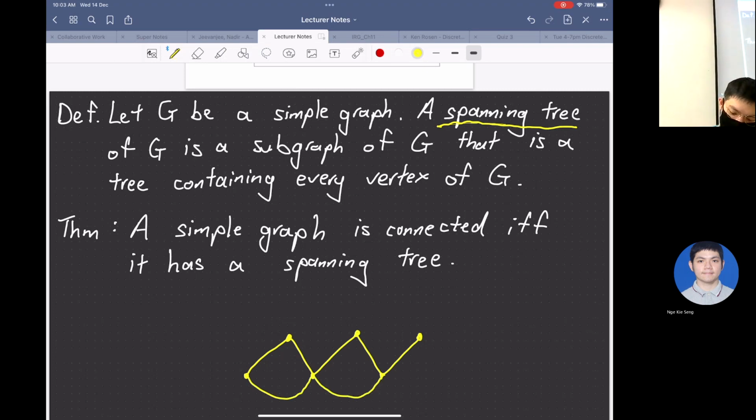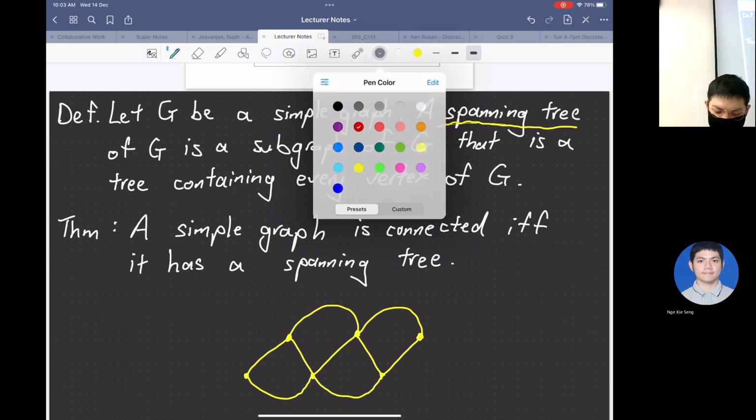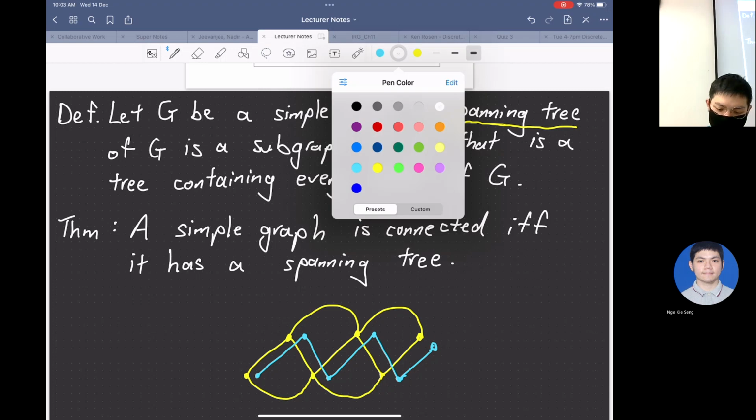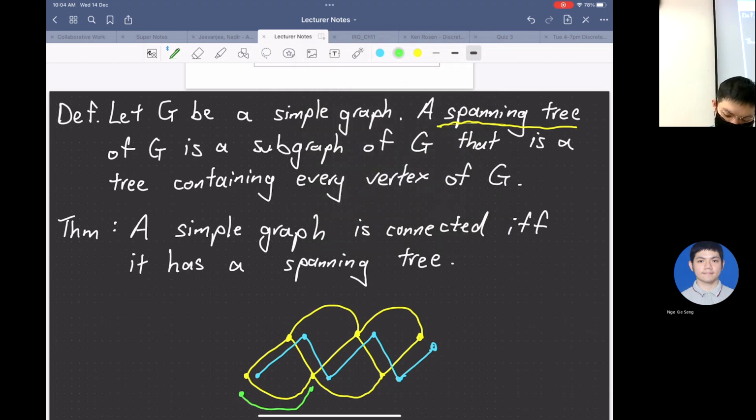One of the spanning trees could look like this. But the spanning tree may not be unique, so maybe you can find another spanning tree like this. As long as you contain all the vertices and connect them, it's a tree. Okay, this is a spanning tree: all the vertices, and then you connect them.